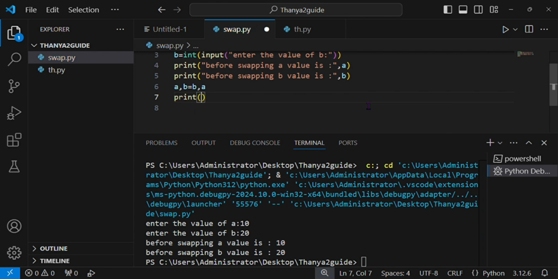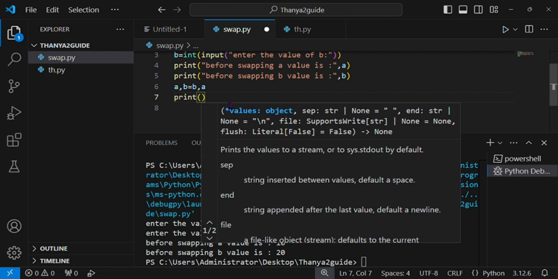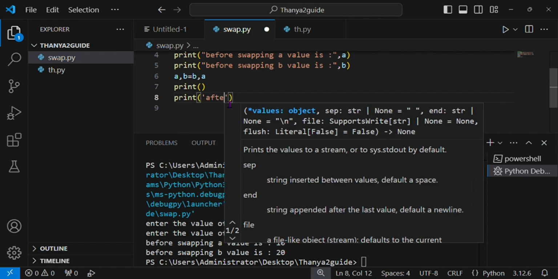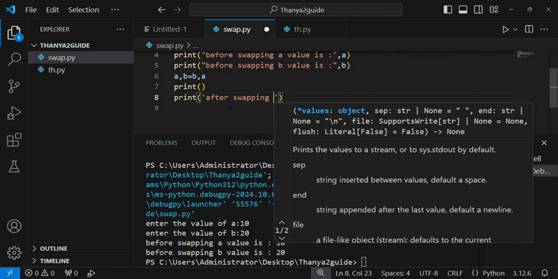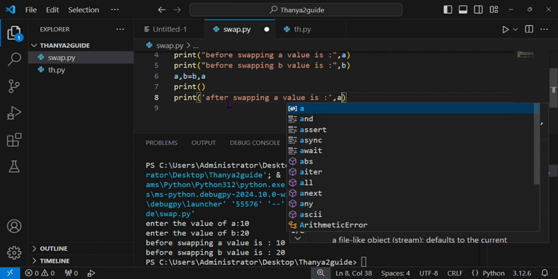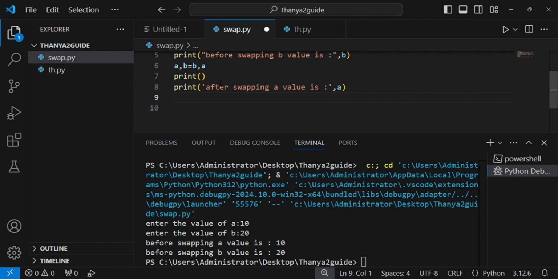Whenever we declare print like this, it means it's going to a new line. Now let us write print after swapping. After swapping, A value is, colon, comma, and write A here. Now just copy this line and paste it here. Just change this: after swapping, what is the B value, right? So now just change the variable. Now let us save this program.